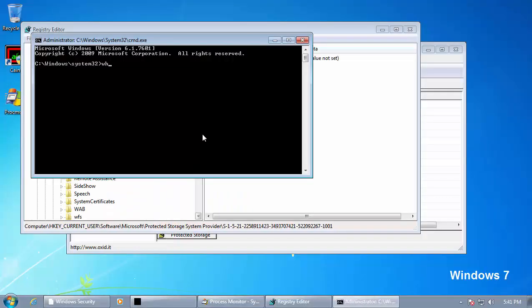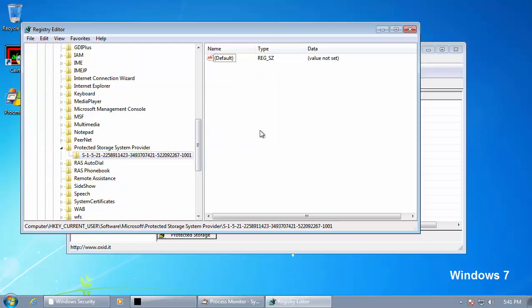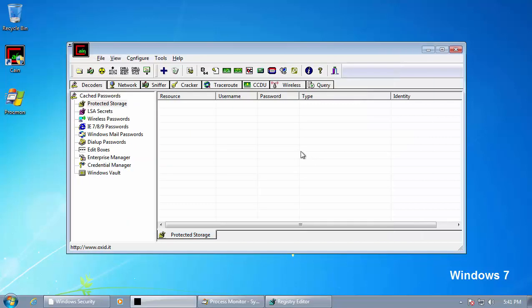You can use whoami as a user, and that's my account. Yes, 1001. So again, the protected storage is basically the old Microsoft technology to securely store credentials for each user separately and the computer account. But because it was considered not secure, it was deprecated basically in Windows 8, and it was not available for write access starting from Windows Vista.